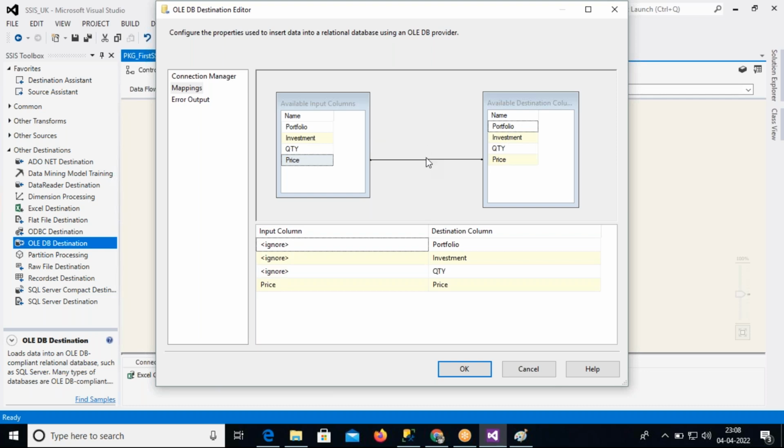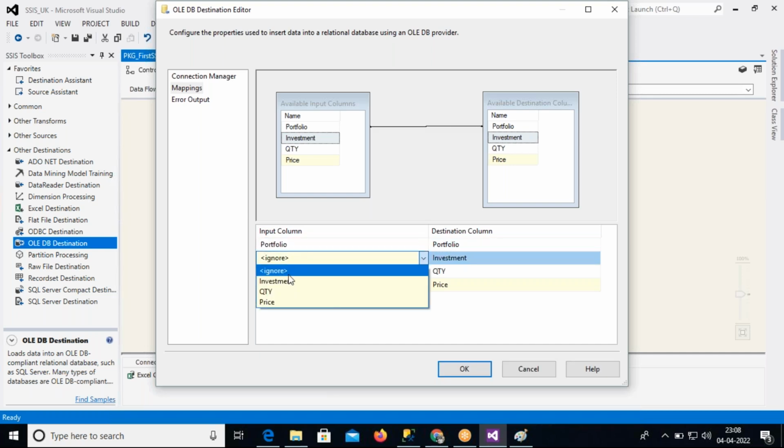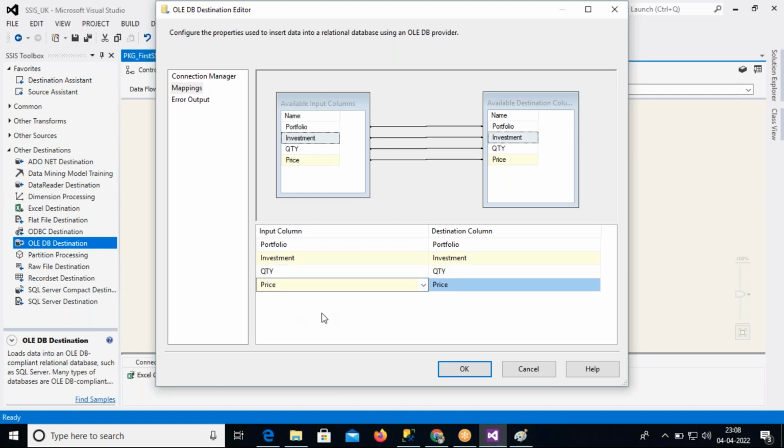From the source Excel file, whatever data I am reading from the portfolio column, it has to load under this column. Whatever we are reading from the investment column, it has to load under investment. So we have to map the source file columns to the destination table columns in the mapping step. Here portfolio is a destination column and the source column is portfolio, here the source column is investment, here the source column is quantity, here the source column is price. Then after mapping, just click OK.